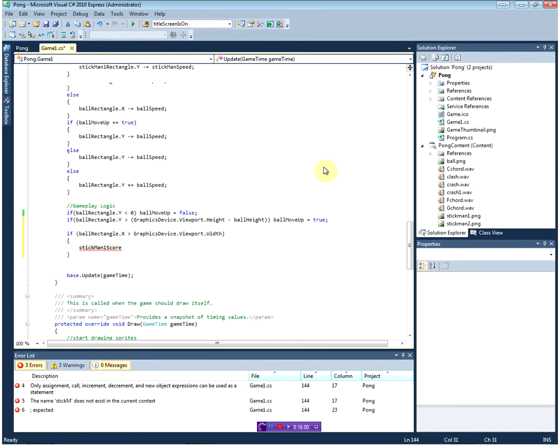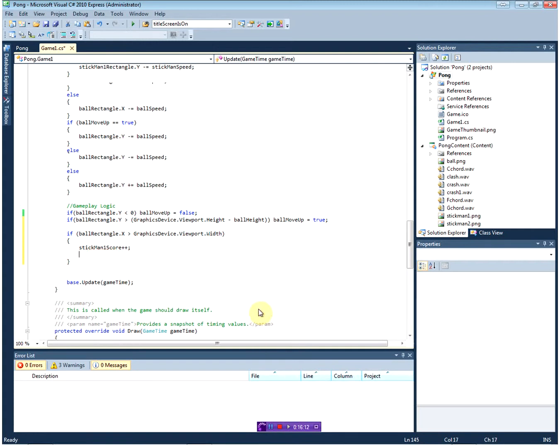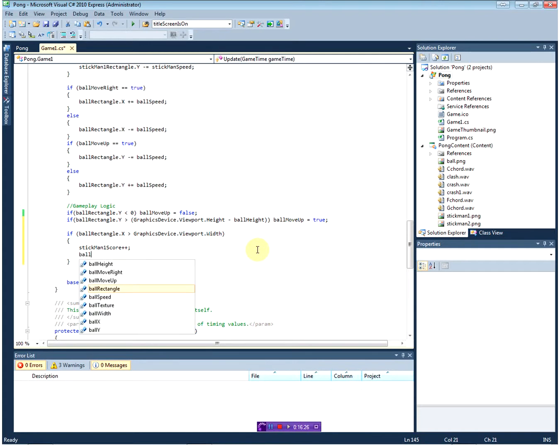Stickman1 score. If it's greater than the width, then stickman1 score plus plus, and that'll make the score go up by 1. And then we also have to make the ball go somewhere. So let's say ball move right equals false. That'll make the ball return from where it's going.